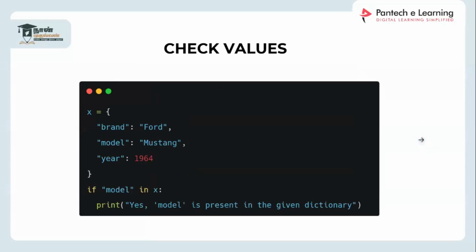So next one is check values. Check values is using the membership operator, which we already saw in today's class, right? The membership operator is used for checking whether a particular character is present in our current value. Same concept, we can use it for checking our key name in my particular dictionary.